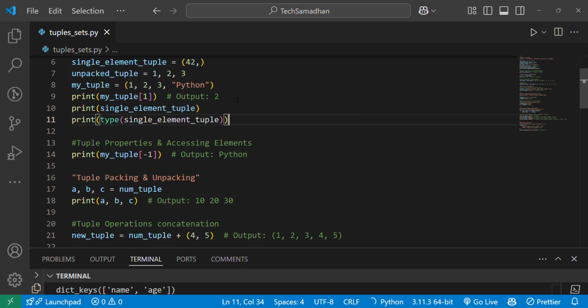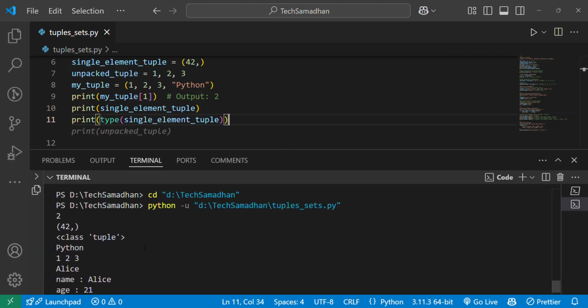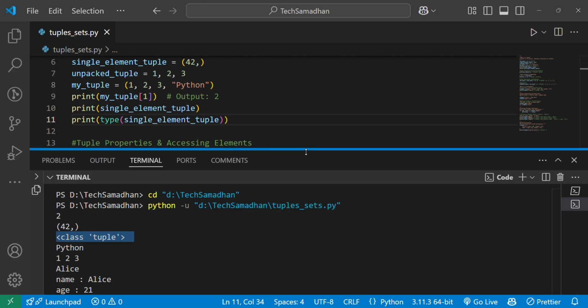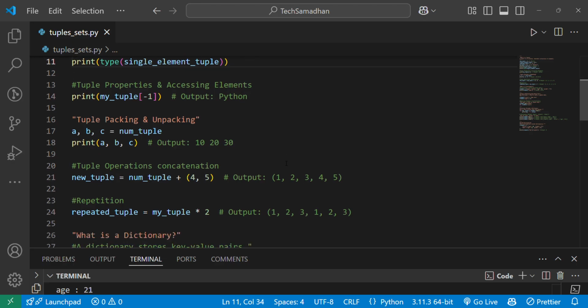So I will use the single element tuple only because everything declared are tuple itself. So class is tuple. So here it is working on the tuple data type, not on the integer. So that's why we can concatenate tuple, not the integer.